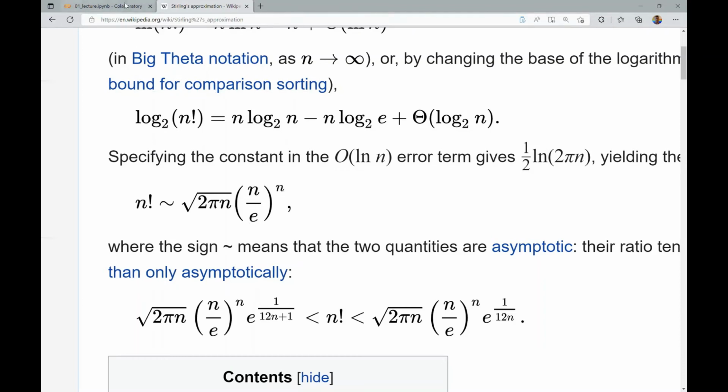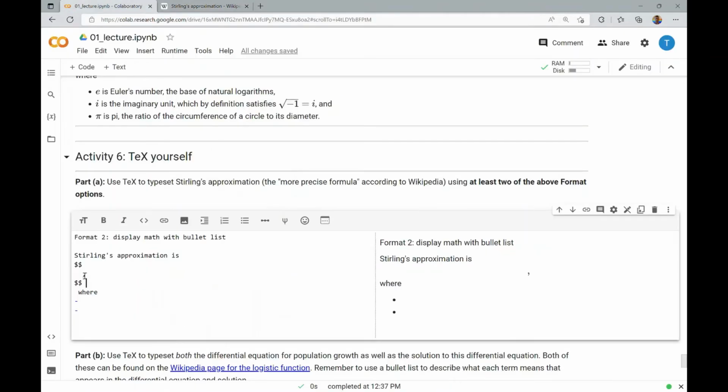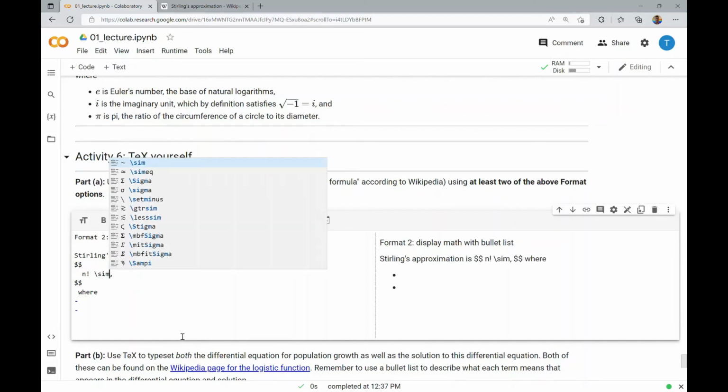So if we take all that information and what we've seen earlier in this video, then we should go here and say, okay, well, we want n factorial. So let's just write n with an exclamation point. We really haven't seen this symbol yet, which looked like the asymptotic symbol there. So that was this sim.